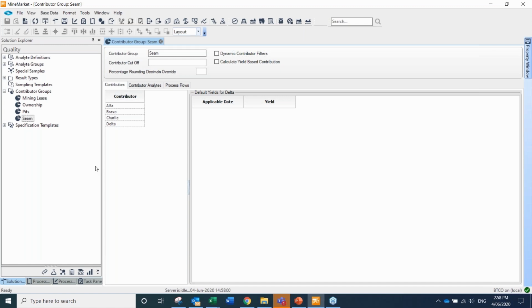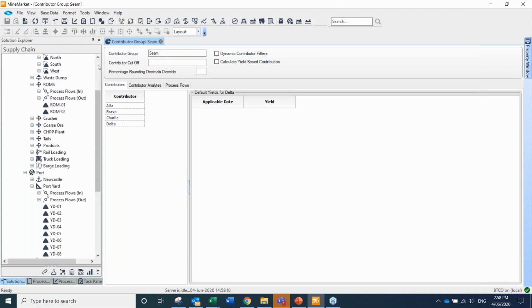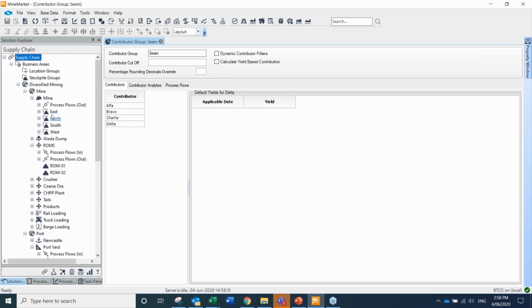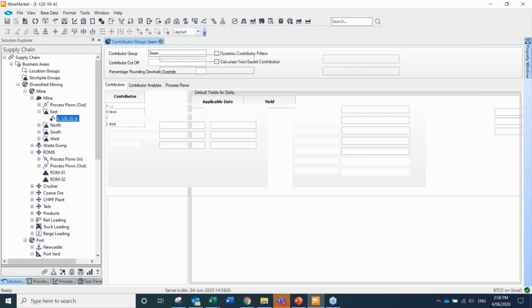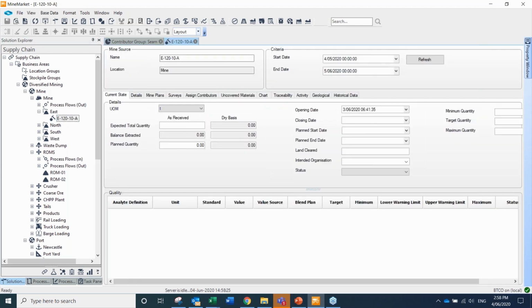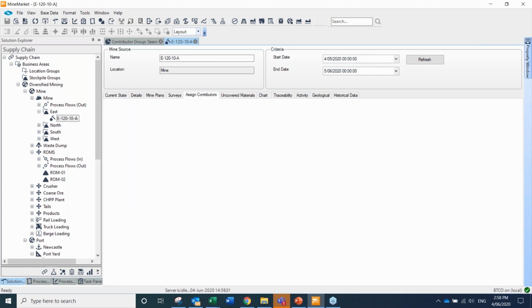Now, how do I assign that to my mine sources? I go to my mine source, which I have under my pit here: east, north, south, and west. I just pick one. I just picked the east pit, which is the new one, and I open up my mine source called E12010A. I go to my Assign Contributors tab.